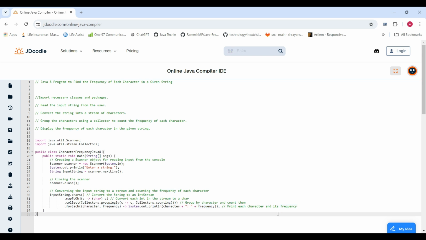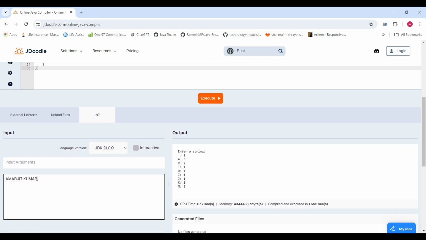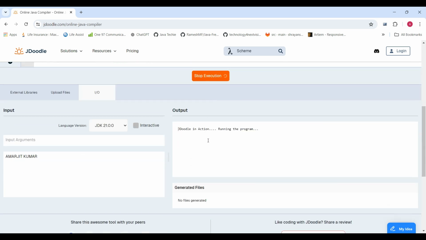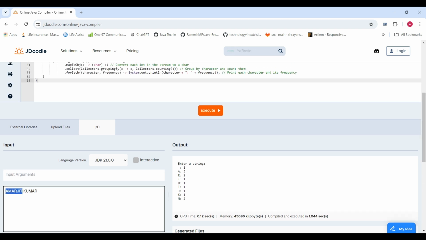So if you run this program, suppose I give the input here as Amarjit Kumar. This is the input argument I gave. Once you execute this, we will get an output. See, a is coming three times, m is coming two times, r is coming two times, t is coming two times, u is coming one time, i is coming one time, j is coming one time, k is coming one time. If you count in Amarjit, how many A are there? A: 1, 2, 3. How many M are there? Two. So everything is correct based on the input string given.